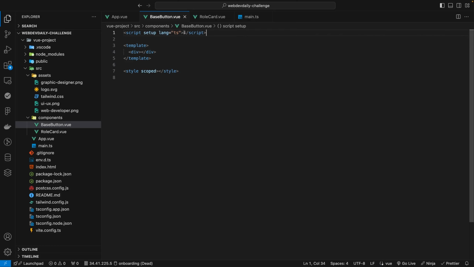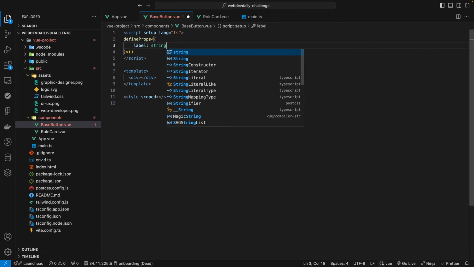Now, whenever I make a button, what I like to do is I like to have the ability to pass in a value for the button as a prop, but also get the flexibility to use a slot to pretty much add whatever content you want into your button. Maybe, for example, if you wanted to add an icon, you can have the ability to do that within the parent of where you use this component. So let's just start off by defining our props. So we'll say defineProps. And in here, we can just say label, and this will be a string.